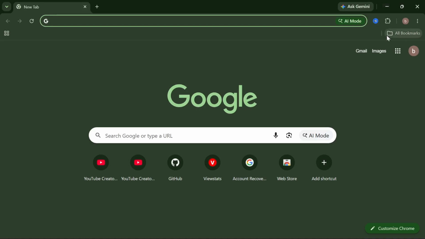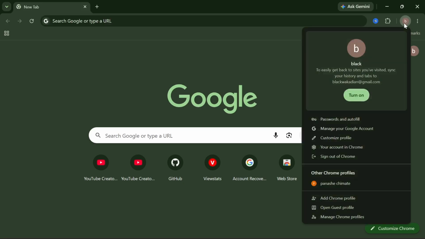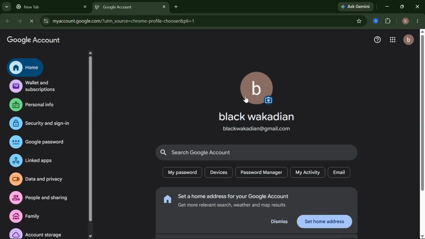So first up, what you're going to do is click on these three dots right over here. Click on your profile right over here. Once you do that, click on the manage your account or manage your Google account option. So click on it.